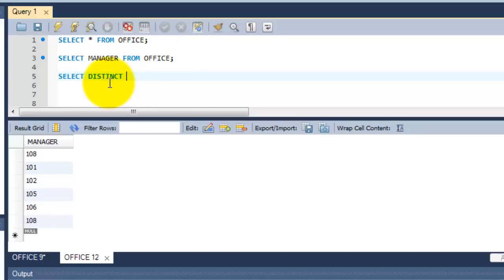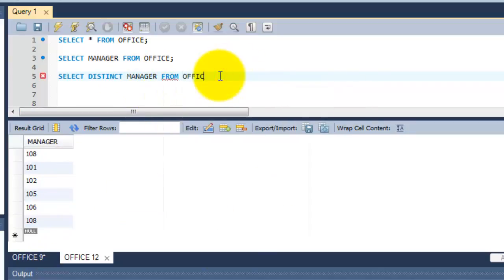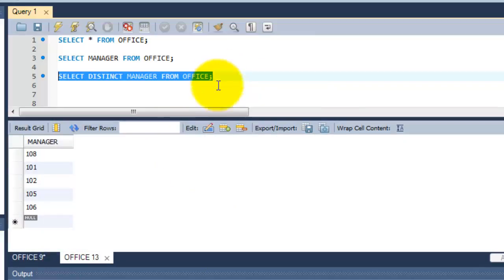Select distinct. I'm going to get the value as a distinct value. What table? Column: manager, from this office table. See, that 108 is eliminated. So this is the actual value. Unique values have been displayed here in this query by using this distinct function.